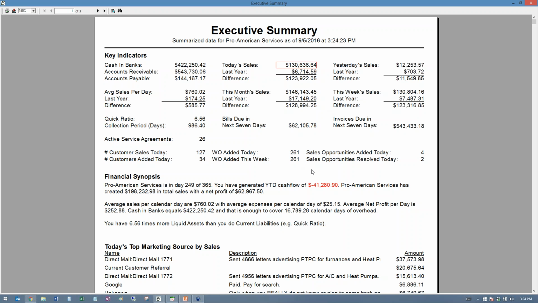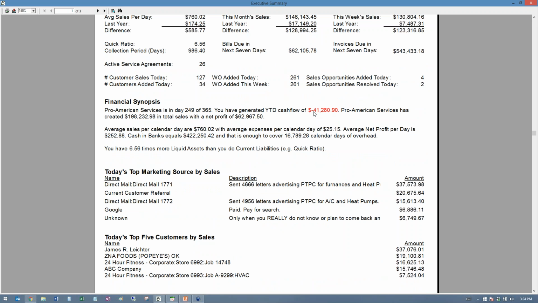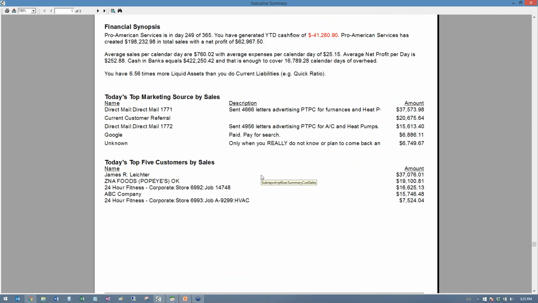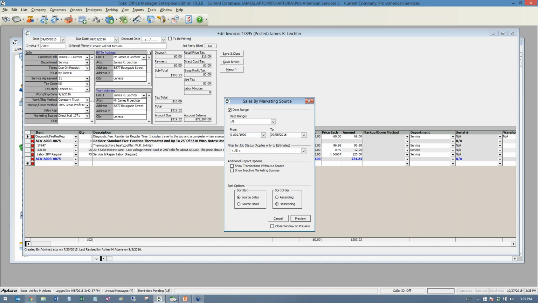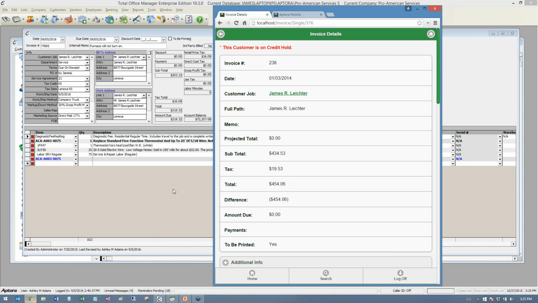You'll see how many service agreements you have, how many work orders were resolved today, how many sales you made today. You'll see your cash flow for the year, net profit for the year, etc. See top marketing, top salespeople. There's even a super condensed income statement quickly showing you your income, gross profit margin, net profit, etc. 3 pages of that for you to look at. The bookkeeper has his or her own version of this. Plus, in mobile, you have access to that report.